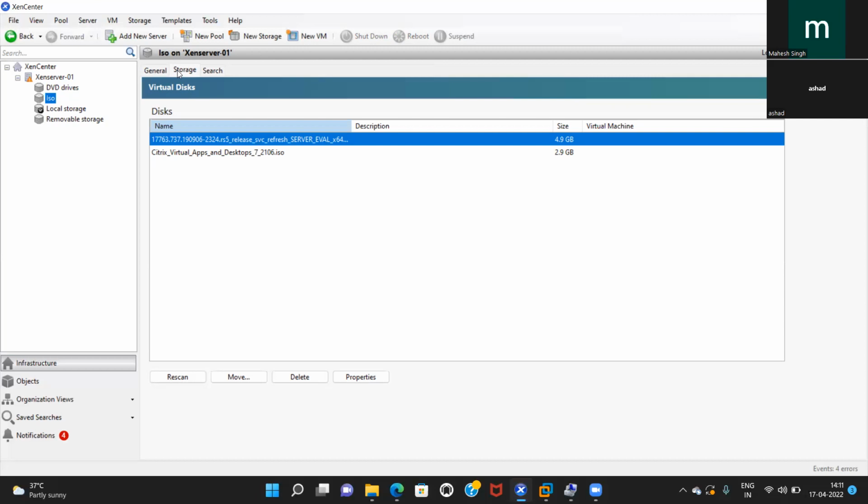So now what you have to do, you have to create a new virtual machine in Gen Server 01, correct? So simply right click on Gen Server 01.